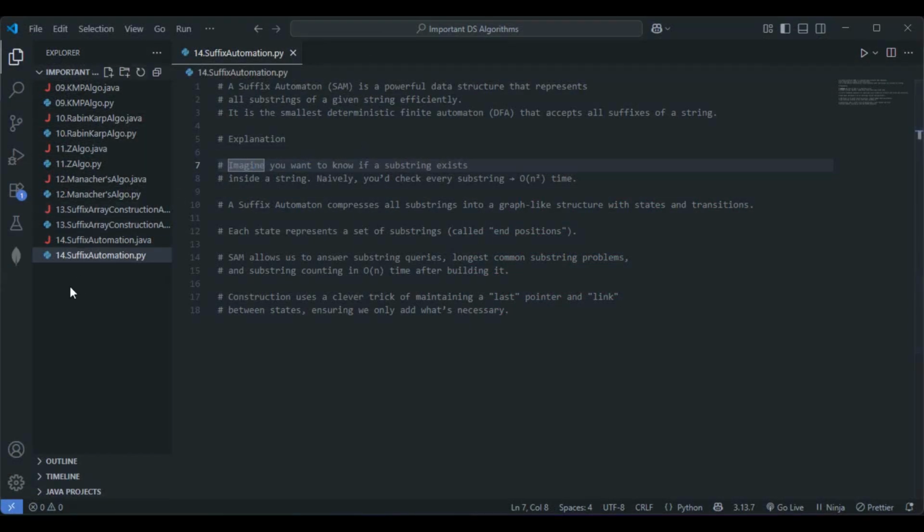Hello everyone. Previously we discussed suffix array construction along with Kasai's algorithm. We saw that completely and discussed it step by step. Now today we'll be discussing the suffix automaton algorithm, also known as SAM.